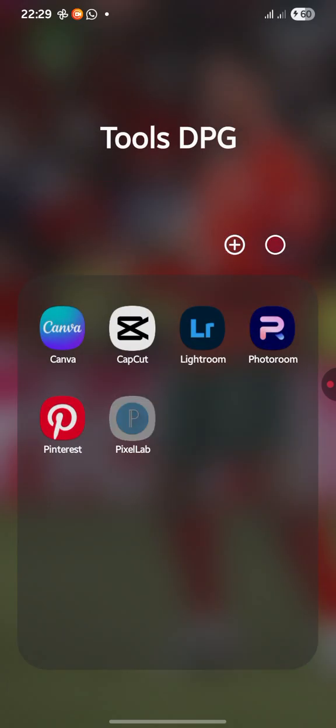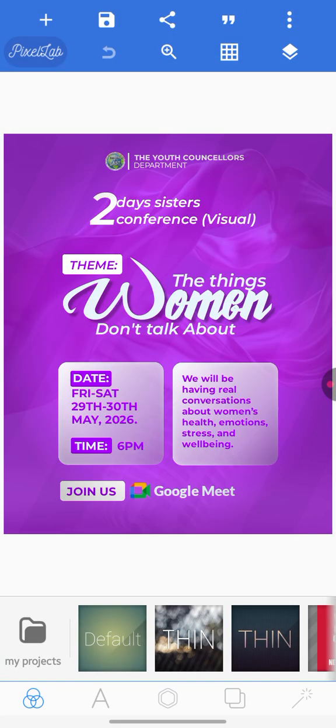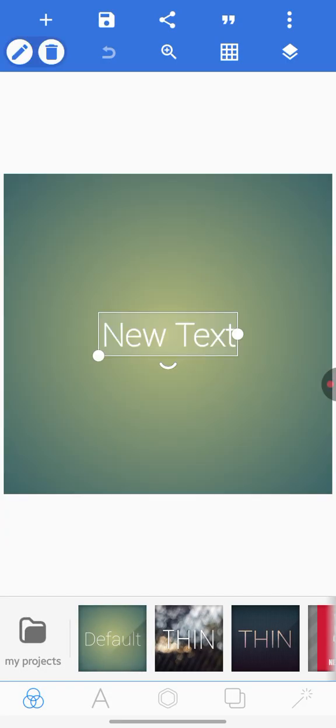So now we're going to launch into our Pixellab. I'm going to go to Pixellab. I'm going to show you step by step what tools you need to know, what the names of the tools are, and how you can use them for designing.